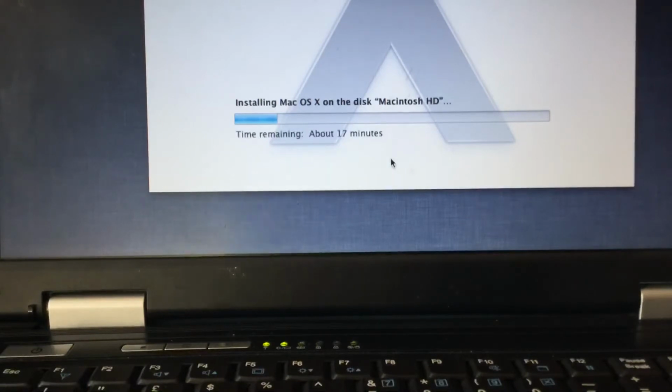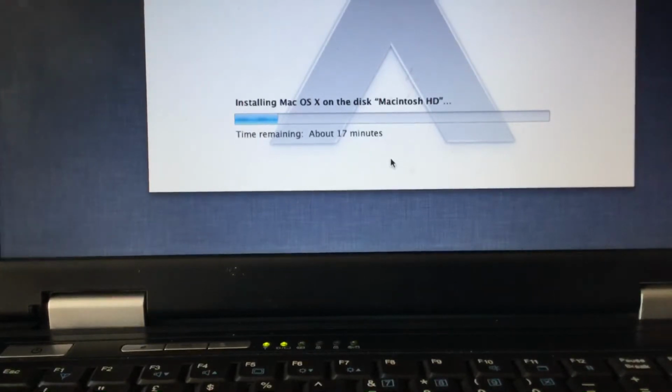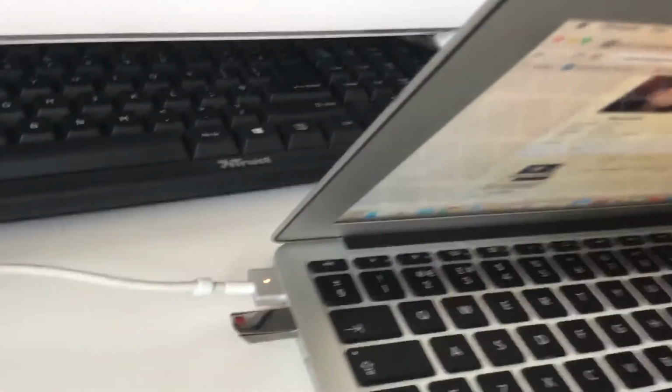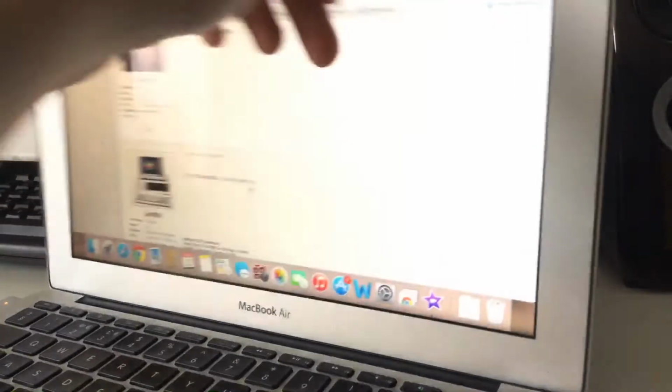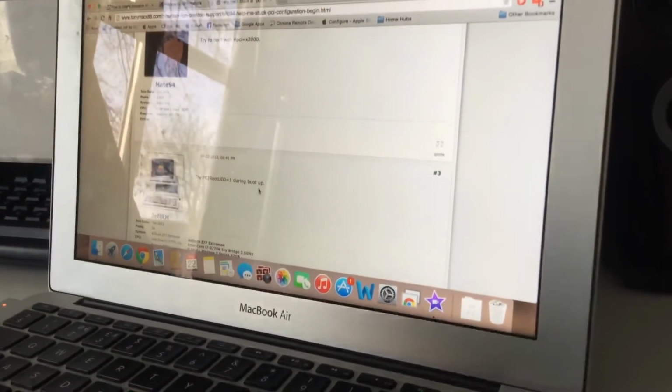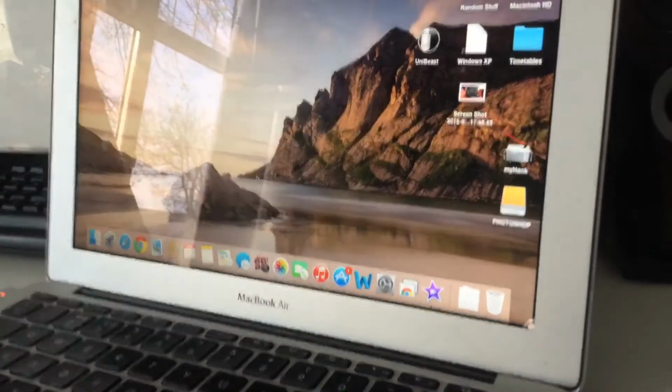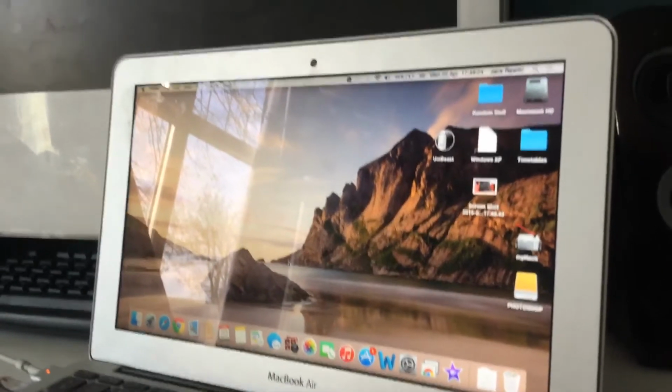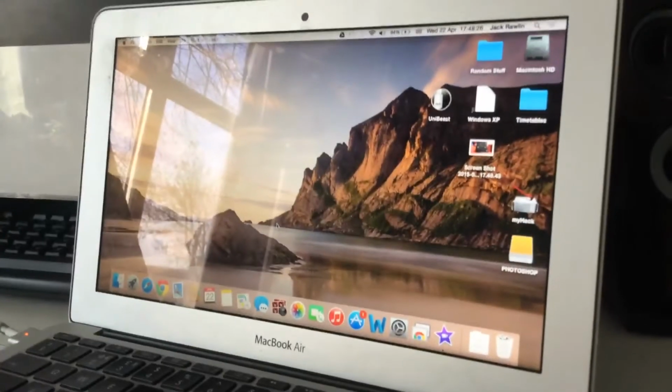Alright, so what I'll do now while this is installing is import these few clips, which I couldn't do before because the machine only has 2 USB ports. So I'll now plug in the iPad. No, I'll import all the clips.